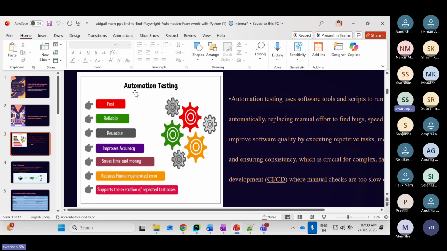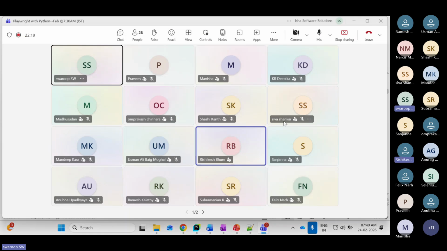What is the use of automation testing? The first thing is that it is fast, reliable, and reusable. What does reusable mean? You can use the same piece of code in multiple environments. Sorry, anyone wants to talk?